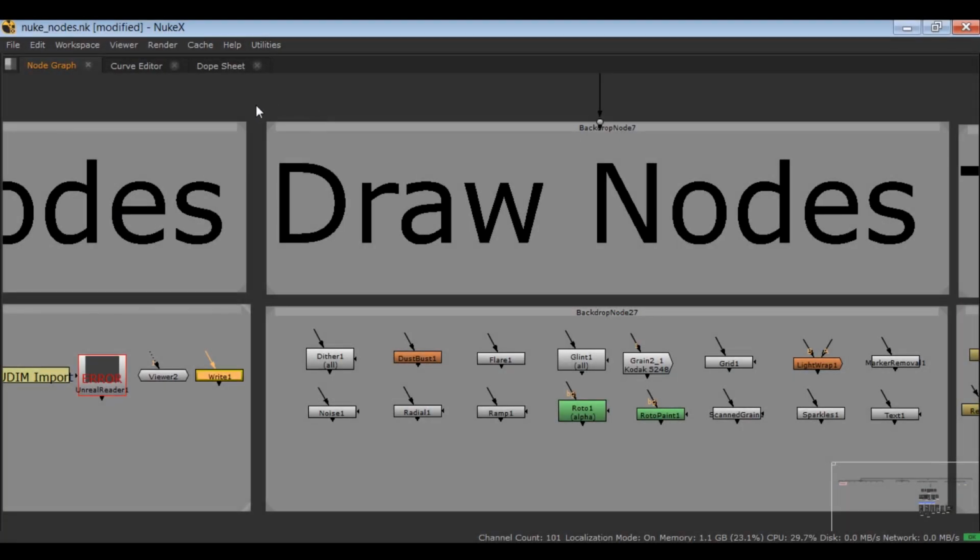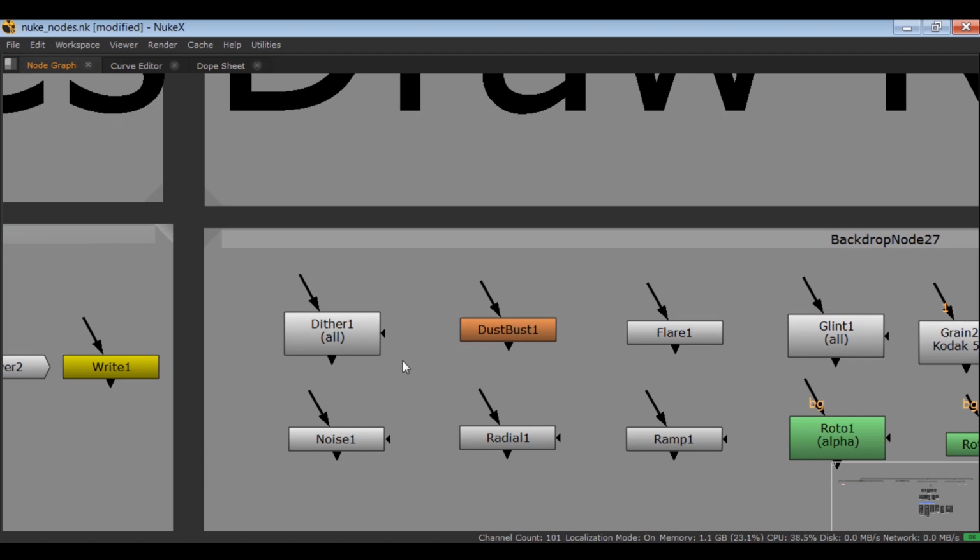Draw nodes contain roto shapes, paint tools, film grain, fills, lens flares, sparkles, and other vector-based image tools. Dither adds random noise to an image to hide color quantization effects.